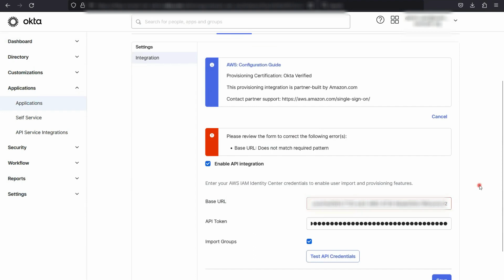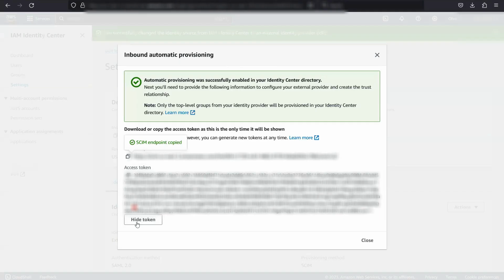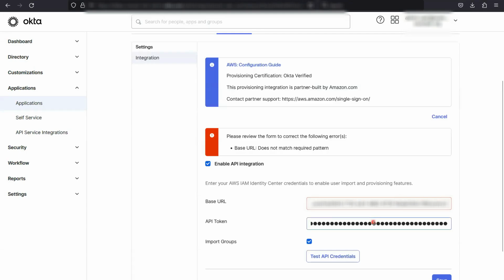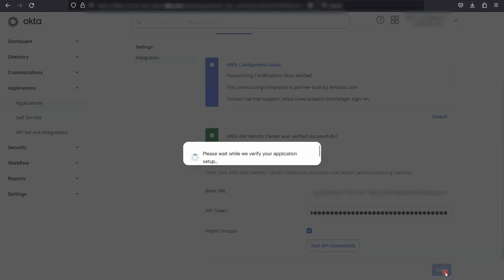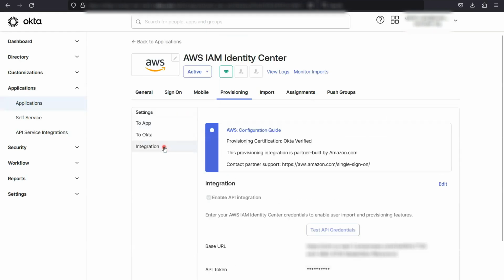Go back to the AWS IAM Identity Center and copy the access token and paste that in the API token section on the Okta admin console. Then click Test API Credentials and click Save after it is verified successfully. And that is how to fix AWS IAM Identity Center API integration error: Base does not match.